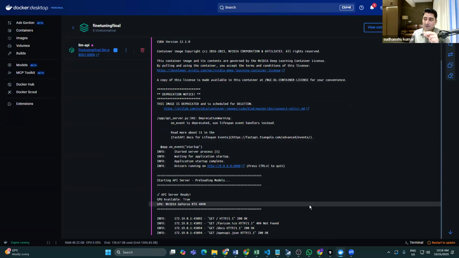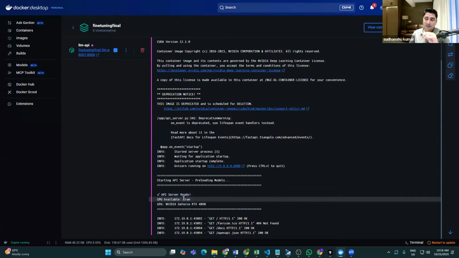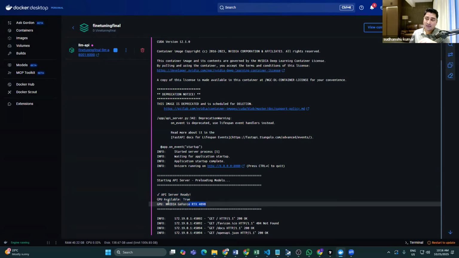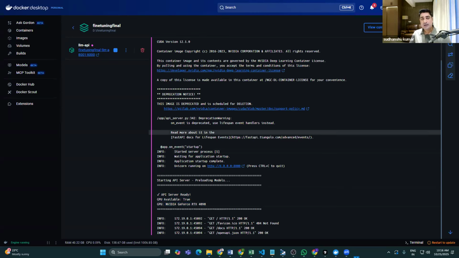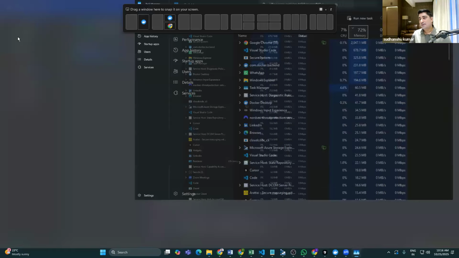It will run everywhere. And inside the Docker, when I was building it, I even mentioned CUDA, right? So here you will be able to see that my Docker is able to identify CUDA. So GPU available true. What GPU is available? In my system, I have an RTX 4090, right? This is the GPU which is available inside my local system, and this is something that it is able to list down.